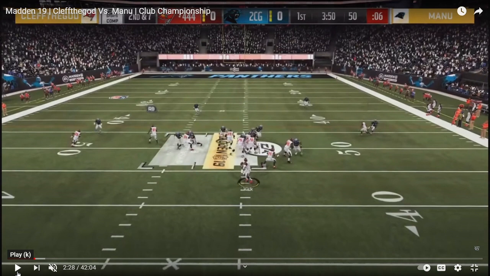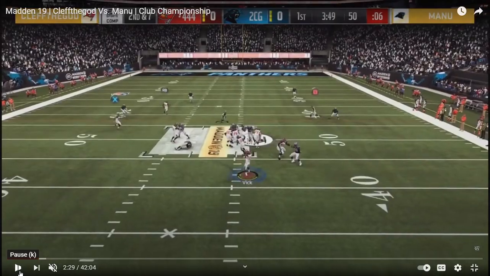A lot of times when you're getting really fancy on defense, people start to send out their running back, and I don't want Clef to feel like he can send out his running back. So I want to keep him honest with the pressure here. And again, I'm going to do that on this play.